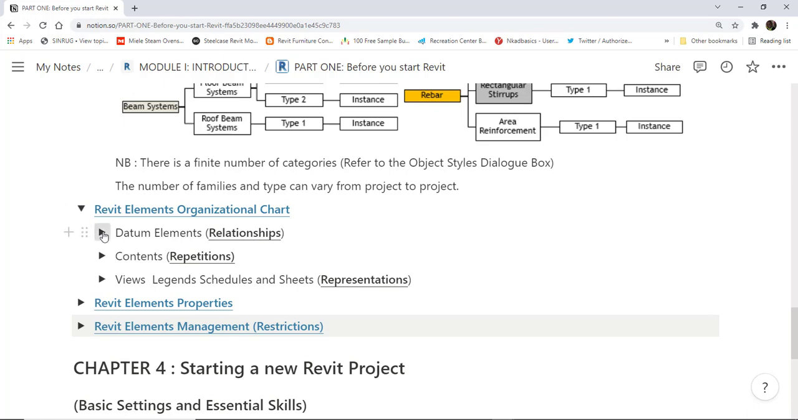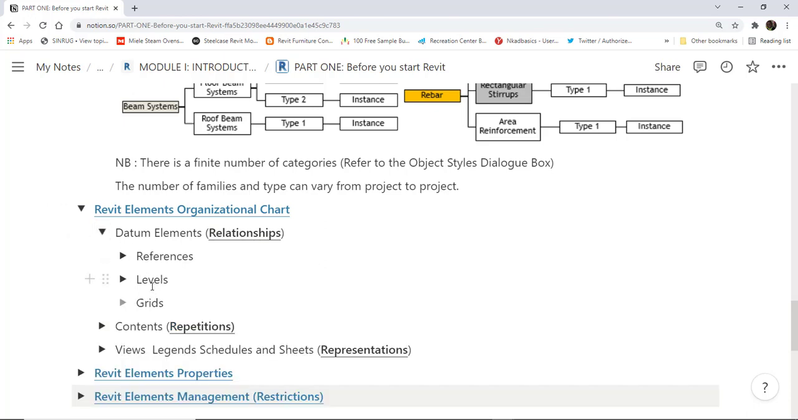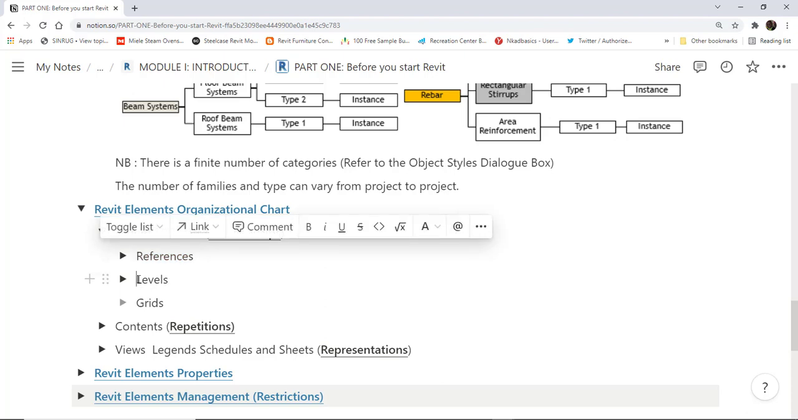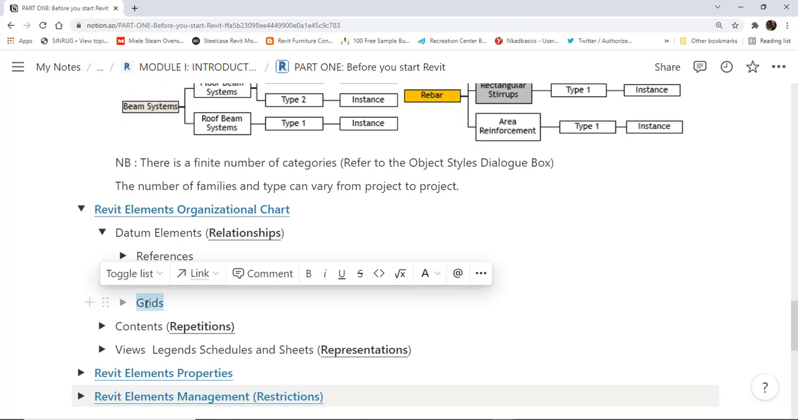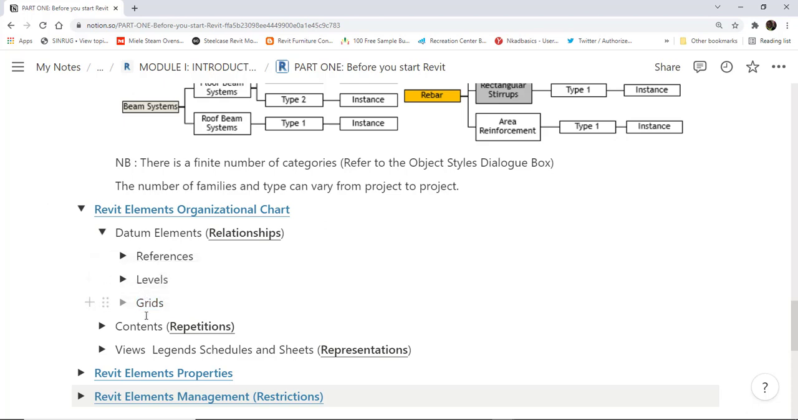The datum elements is made up of three levels: references, levels, and grids. As a beginner, you must be very comfortable with working with references, working with levels, and then working with grids. Because if you are not able to work with these three items, then it will be very difficult for you to work with the remaining items also.